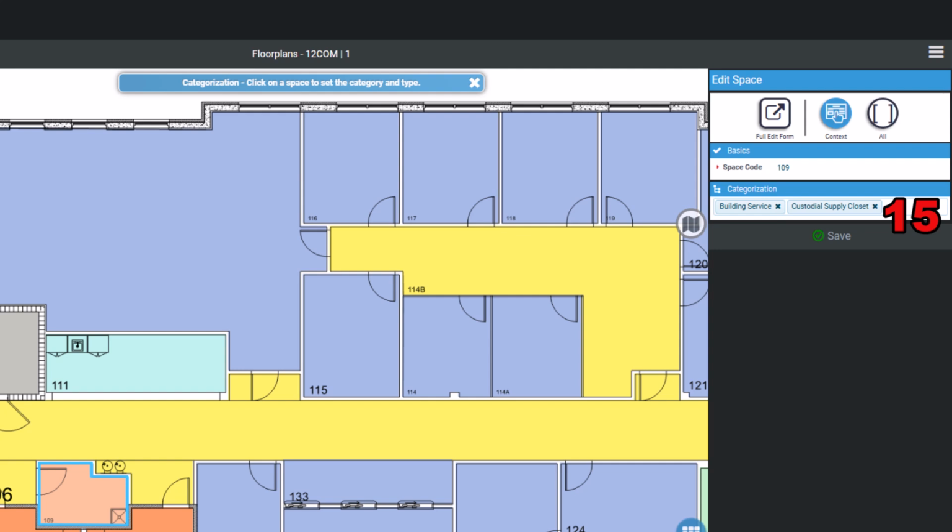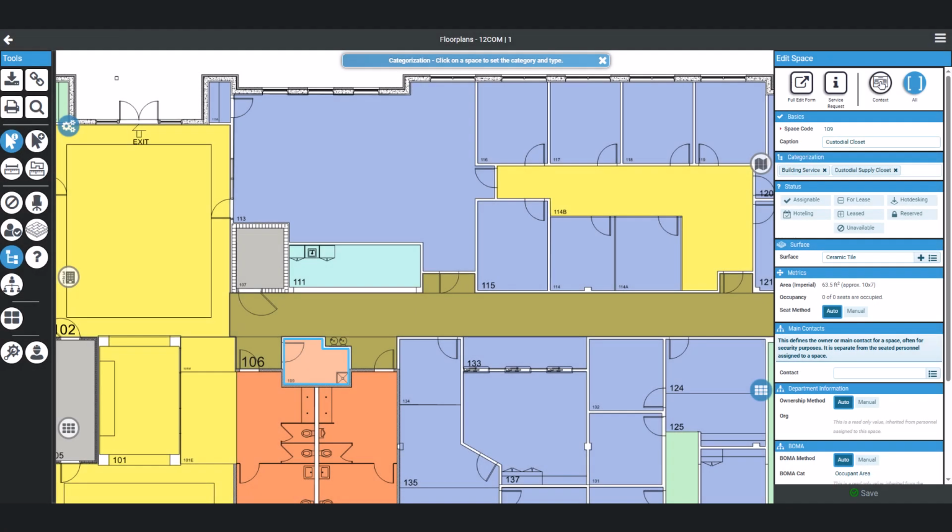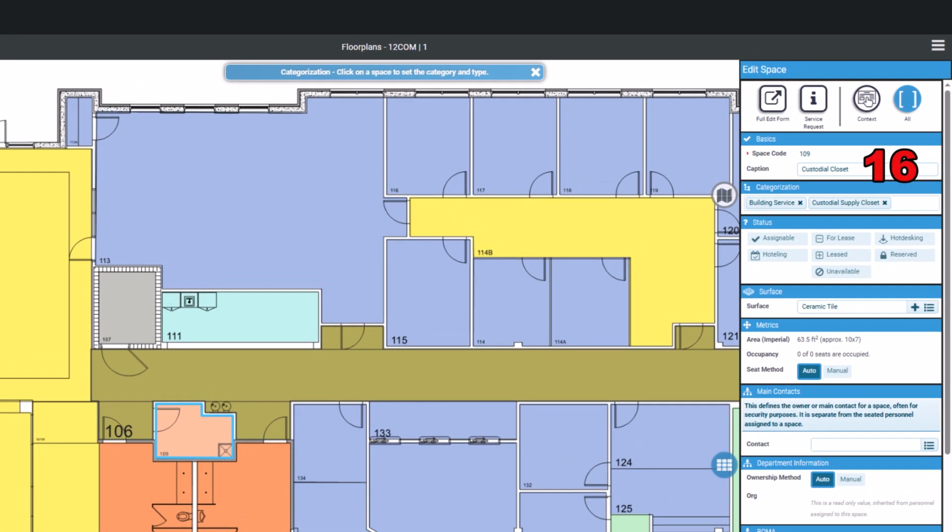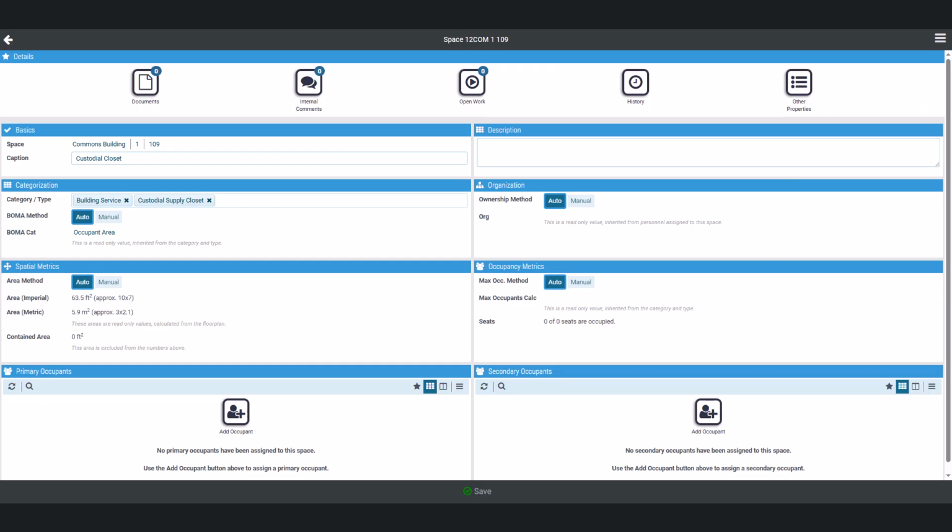While the fields showing on the right side will generally be dictated by the selected configuration, you can see a more complete view by toggling from the Context button to the All button, both above number 16. Please note, although the button says All, this still does not represent all possible fields for a space. You can use the Full Edit Form button to potentially gain access to other fields, including those that have been customized for your organization. Should you make any changes, be sure to press the Save button before moving on.